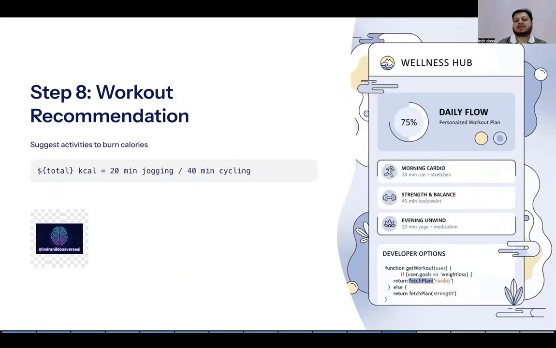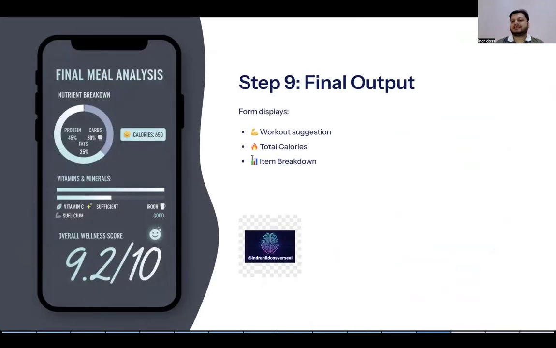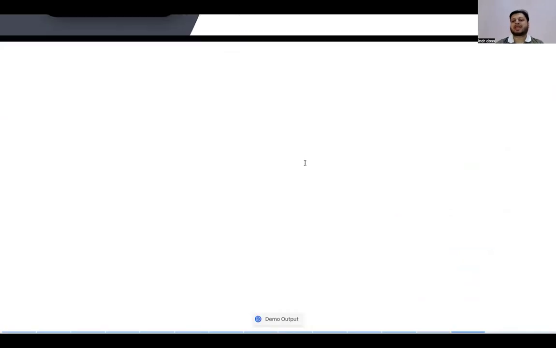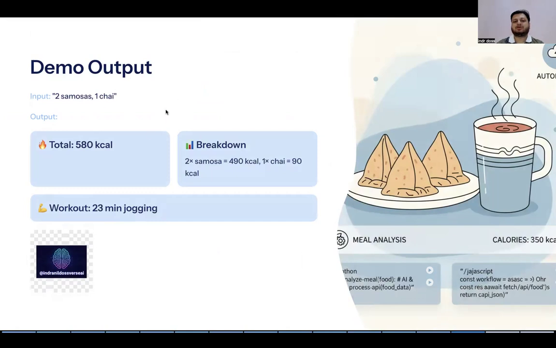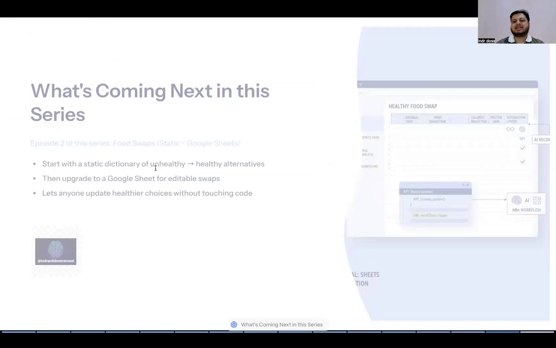We can improvise on this if you feel something is necessary. So that's what we wanted to recommend. This is just the basic version, the episode 1 of the Smart Meal Analyzer. As a final output, you see workout suggestion, total calories, item breakdown. We have the demo output, the breakdown, the workout, and the total calorie.